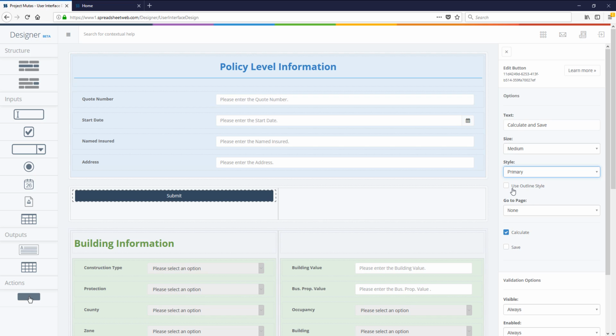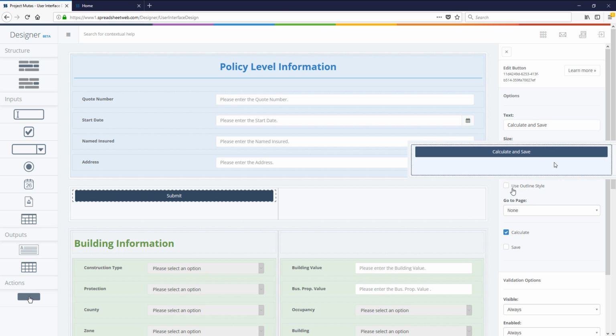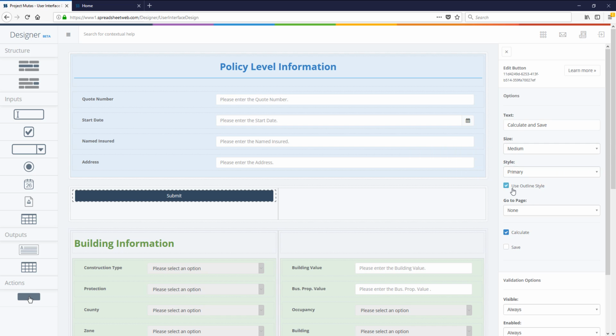Enabling Use Outline Style checkbox will change the button style to use the outline properties. This will highlight the button with a different color when you mouse over. A button can have up to 3 types of functions: navigation, calculation, and saving.